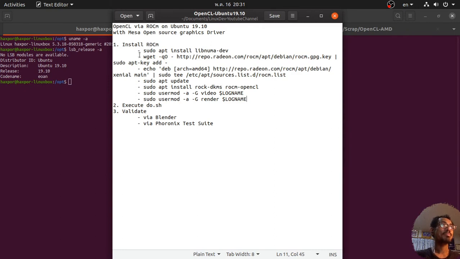And after that, we're going to execute the custom script that I have done on top of the work that someone else greatly did, to do the grunt work automatically behind the scenes for you, to grab some of the packages from the AMDGPU-Pro. But to be clear, we are not going to install any proprietary driver here. We just need some shared libraries from AMDGPU-Pro to make it work with ROCm properly. And after that, we're going to validate with Blender and also a few tests here and there from the Phoronix Test Suite. Okay, so let's first start with the first step.